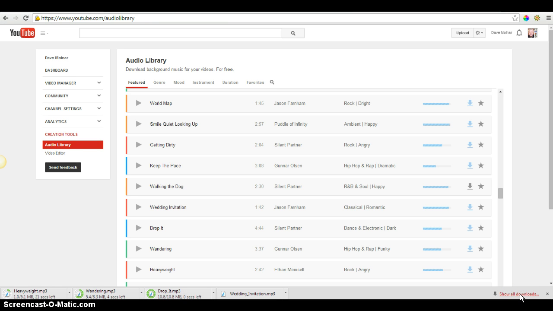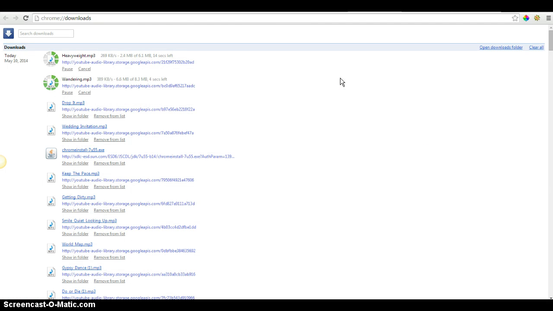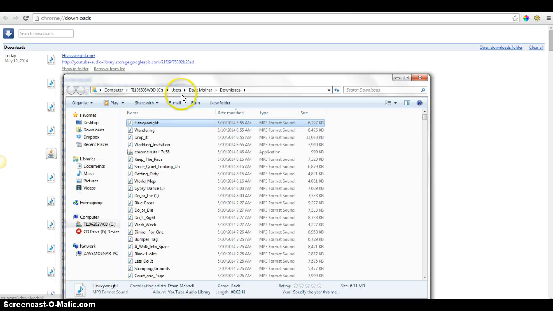Now with Chrome, I like the fact that you can just go down here and click on Show All Downloads, and it brings up a list. You can see a couple of them are still downloading while we're waiting for that. Now what you want to do is go ahead and Show in Folder. That'll bring up the list of everything you've downloaded.